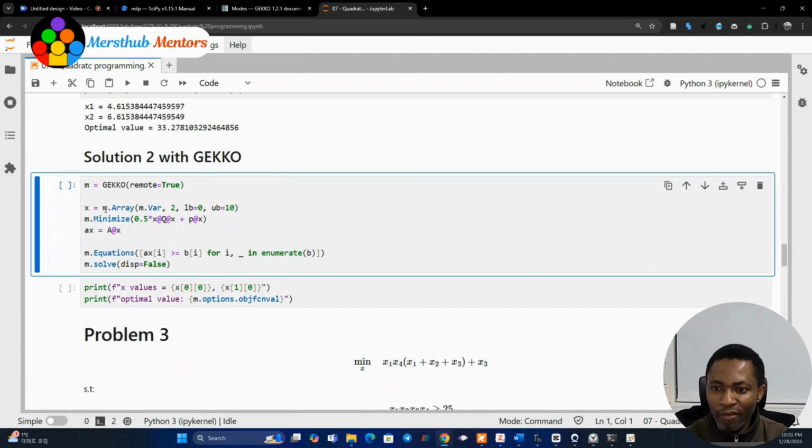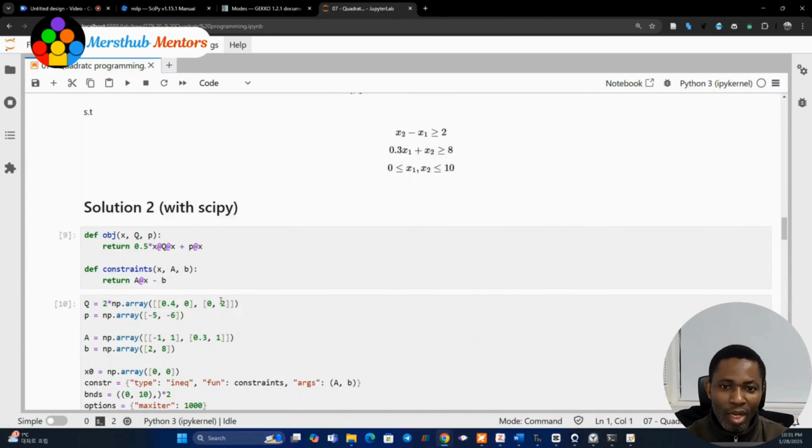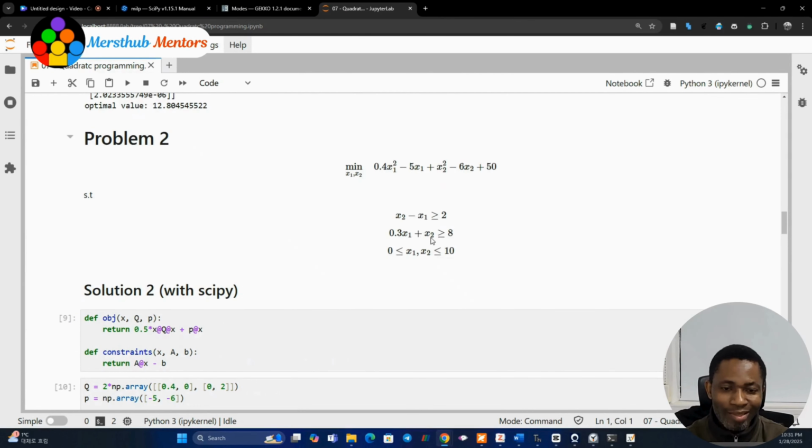Define a variable m.array, m.variable. We have two of it. Lower bound is 0, upper bound is 10. Define the minimization problem. Then, I will do something here. There's a trick here to handle this inequality in Gecko.